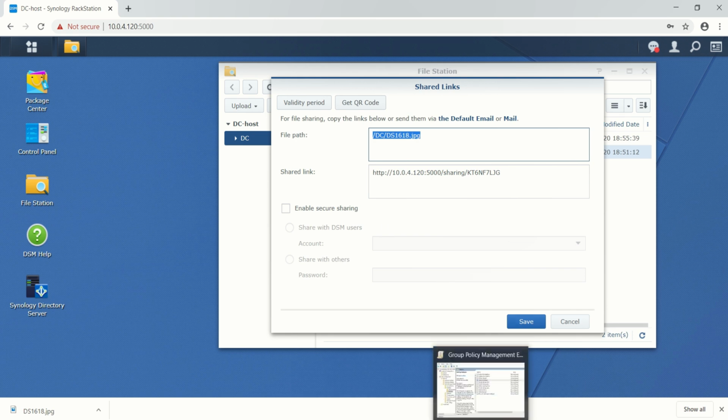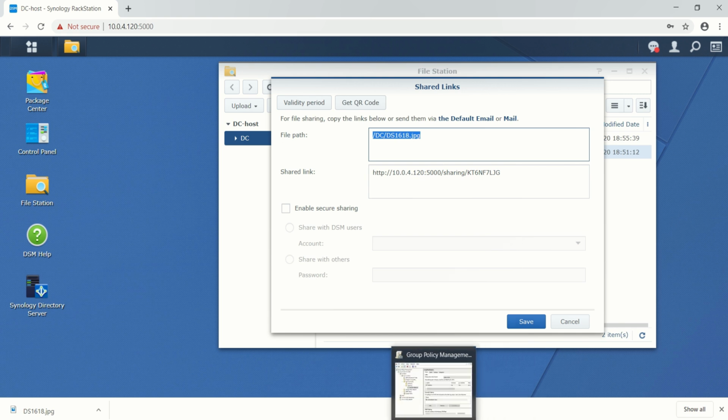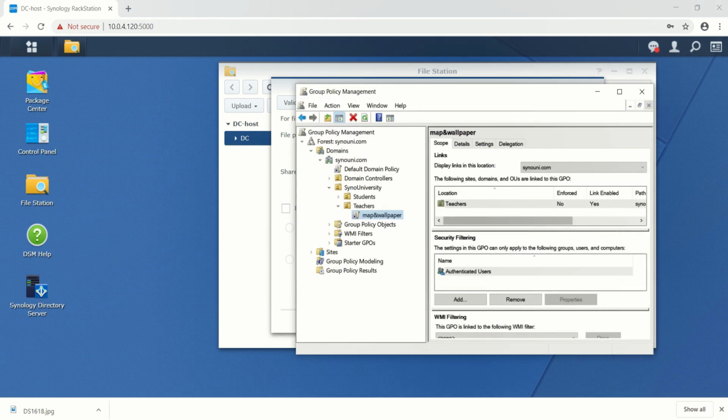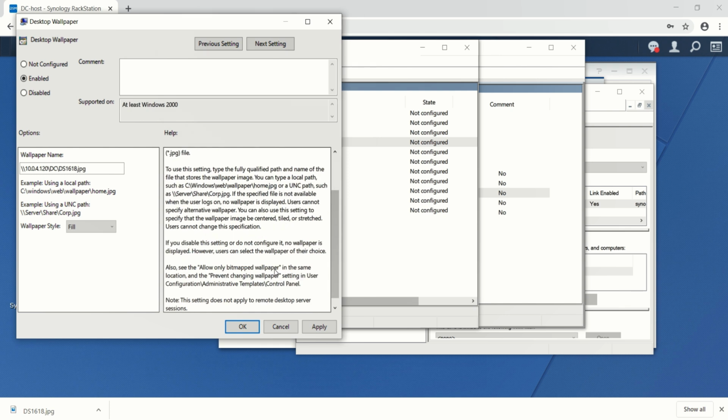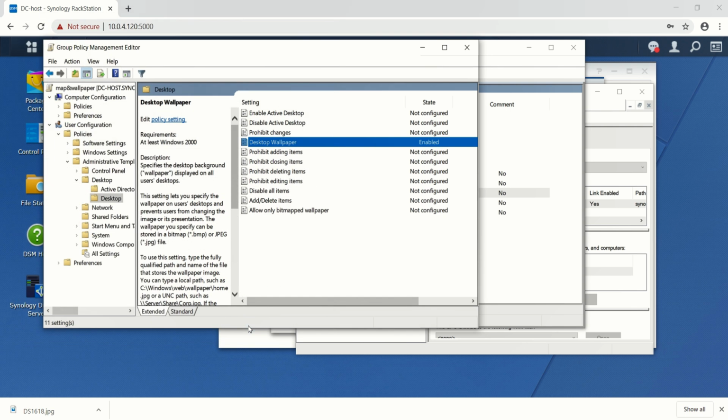Select the path and then head back to your group policy. Here we go, and enter the server IP, name of the share, image.jpg. You also have an option to control the wallpaper style, but just like in the regular Windows settings, so you can center, fill, fit, just choose what you want to apply. And now that all that has been set, you can go ahead and apply this first part of the policy.